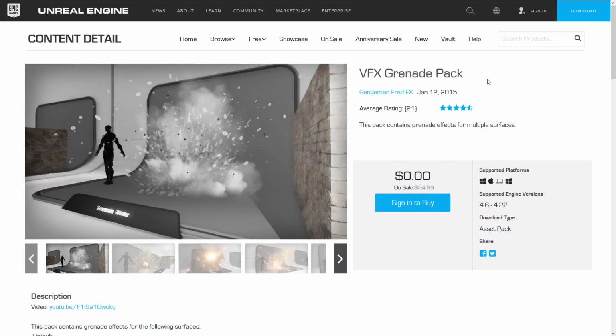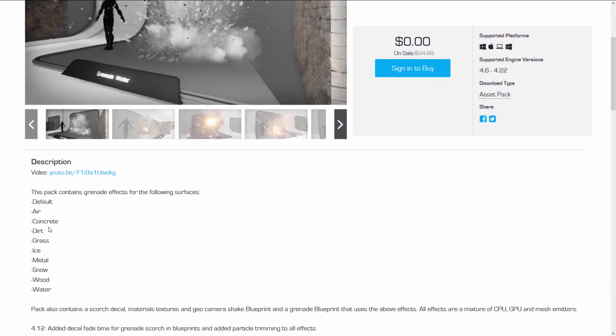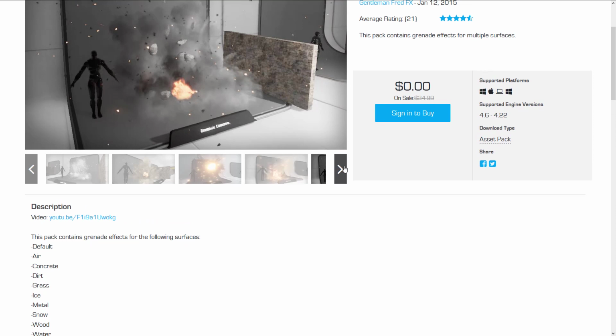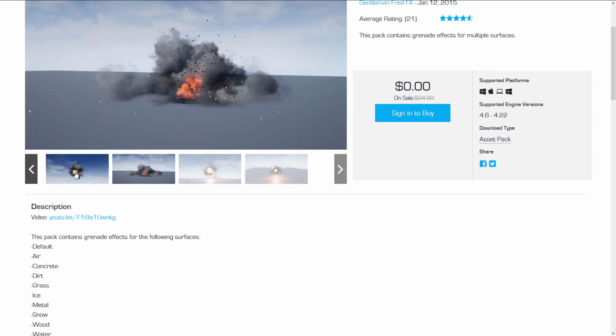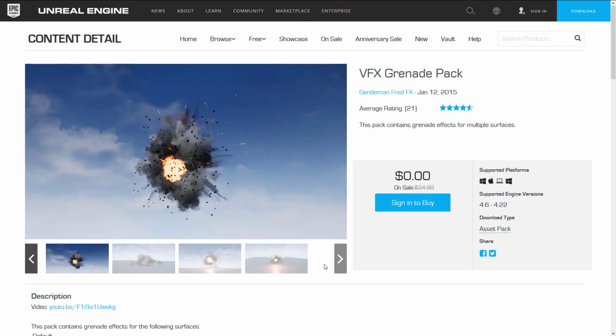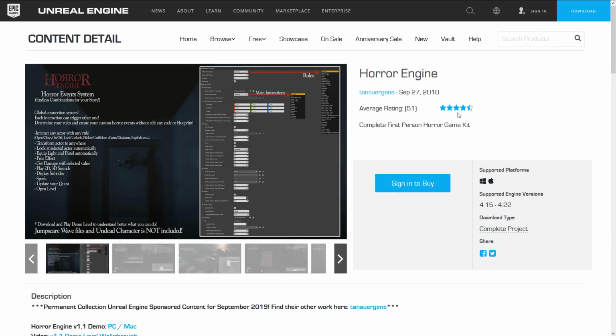Next up, we have the VFX Grenade Pack. This pack contains grenade effects for multiple surfaces, including air, concrete, dirt, grass, ice, metal, snow, wood, and water. You can see the effects of the various grenades going off in action here. It consists of effects for 10 surfaces, a scorched decal, all materials, textures, geo shake, camera Blueprint, and a grenade Blueprint. So if you wanted to have grenades in your game, this makes it quite simple. Next up, this one is in the free forever category.